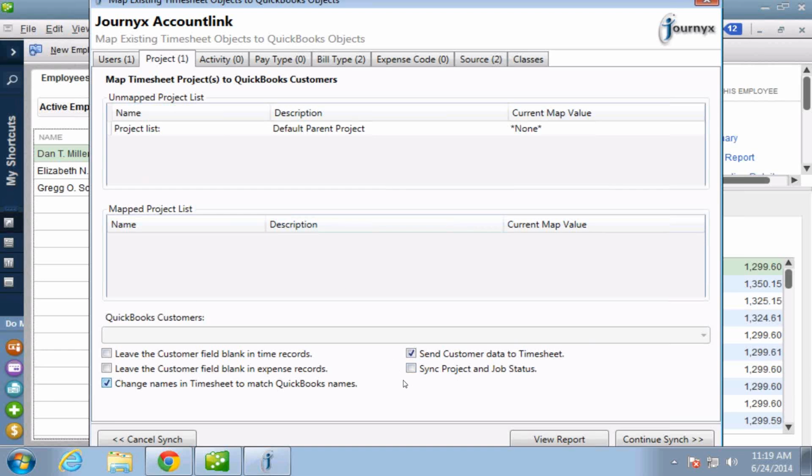Now, other options are specific to the type of data we're working with. So projects or customer jobs include an option to look at the QuickBooks status of a job to determine if employees will be allowed to enter time or expenses against that job in Journyx. So if the setting is turned on, employees will only see projects or jobs that are set to the in-progress status in QuickBooks. So the QuickBooks status of the job determines whether time can be logged against it in the Journyx system.